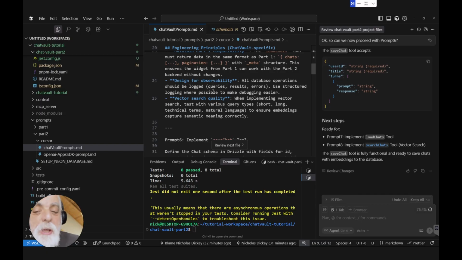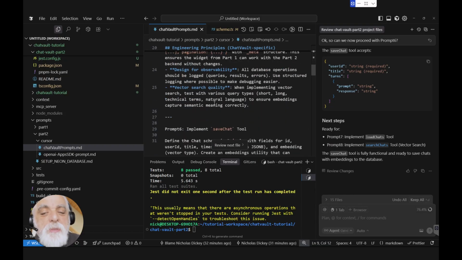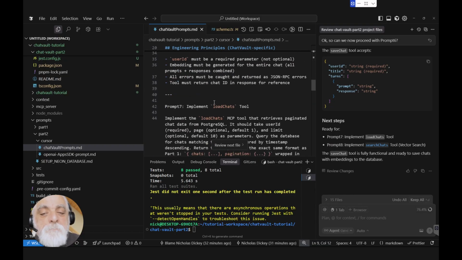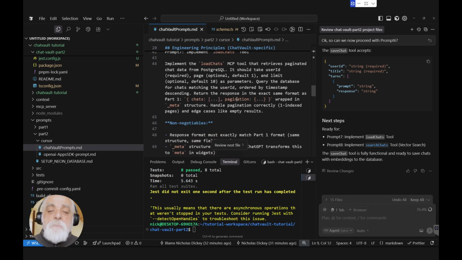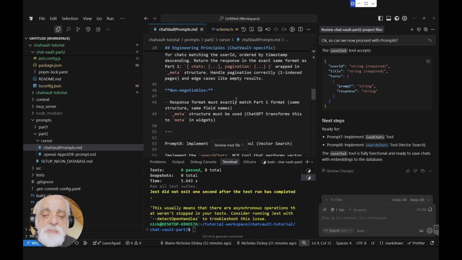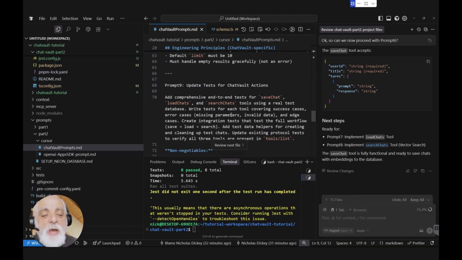So what I specified here in the prompts is first implement save chat, then implement load chats, the function that we had hard-coded yesterday, and we have just a dummy for save chats, search chats, and then do the tests. I actually like to do something a little bit different and start doing little tests with each step so that we have some confidence moving forward. And then we'll have the bigger test session with prompt 9.